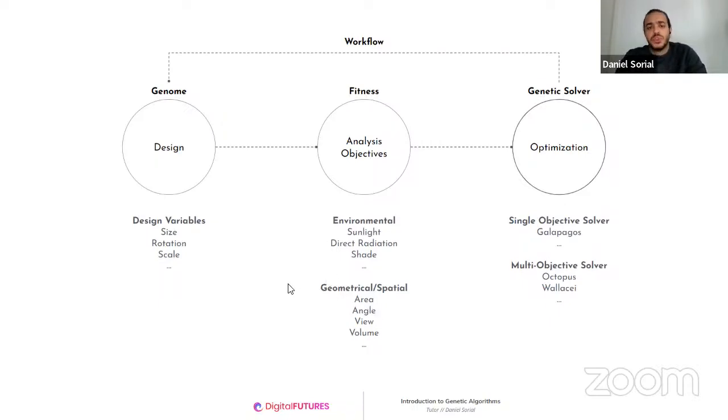So of course, those are just examples. You can specify whatever analysis that you are looking for. And then the third part, which is the optimization part, we're going to be using a genetic solver. There are different types of solvers. There's single objective solver and multi-objective solver. Those are the most common solvers. And we're going to be using Galapagos, which is a native solver in Grasshopper. And we'll talk more about the solvers later on through the session.